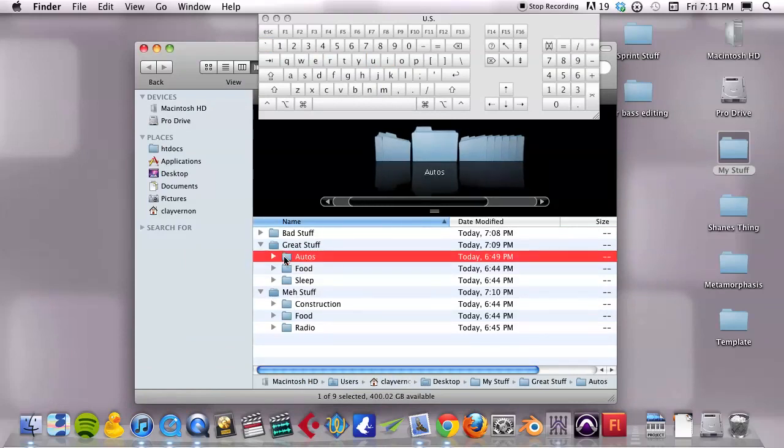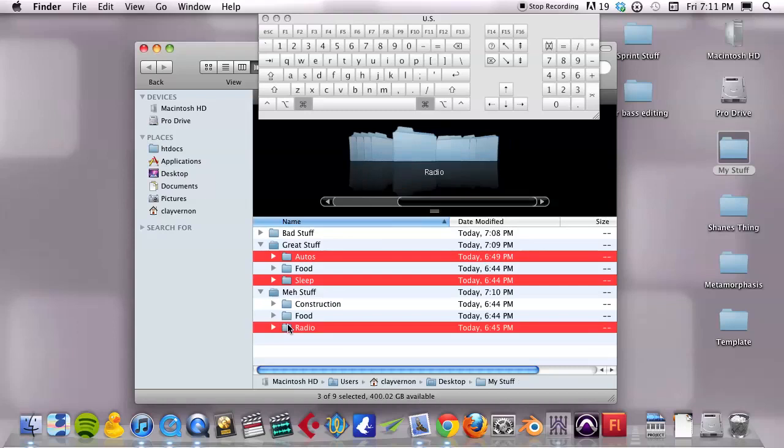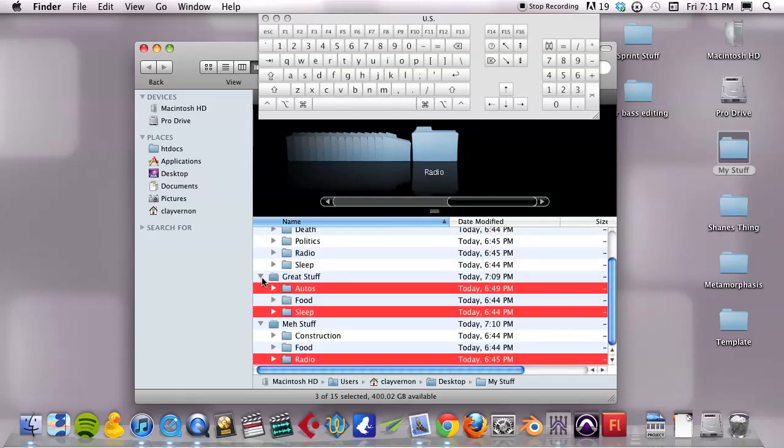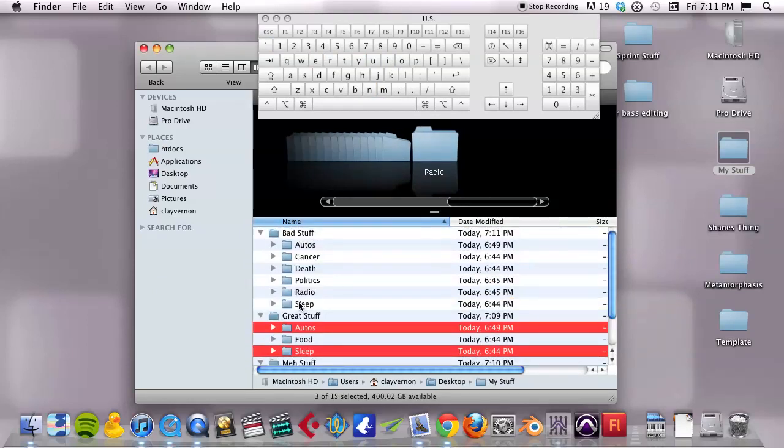And to select multiple items, you hold down Command and click. So now I've got autos, sleep, and radio selected. Let's say I want to copy all of those into bad stuff. Hold down Option, click and drag. You can see the outline there. Over bad stuff, drop them in. Now all that stuff is in bad stuff as well.